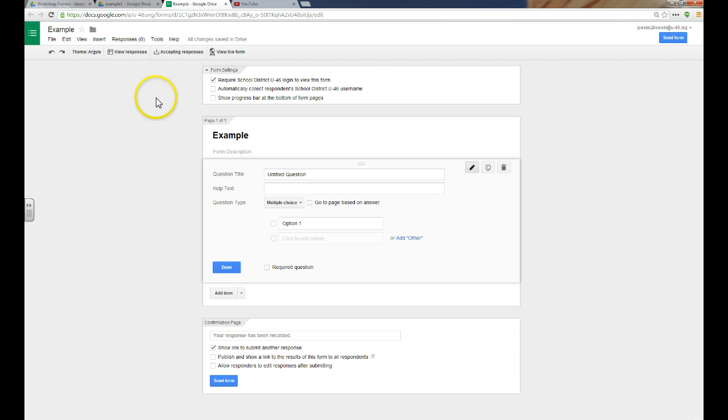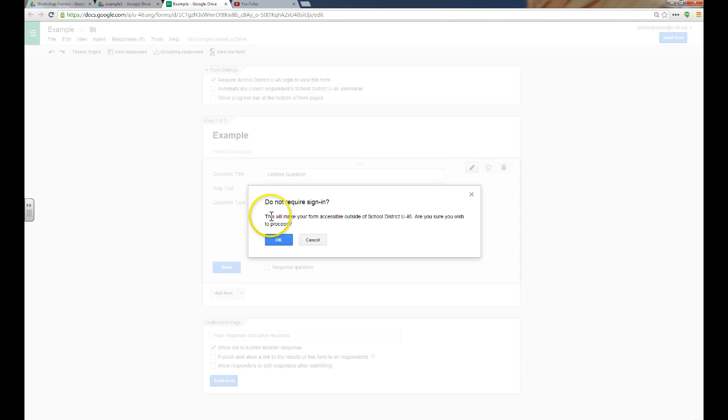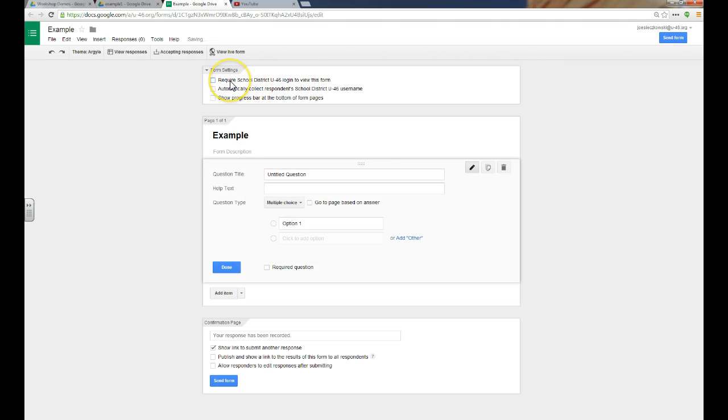First step is to walk through the top and what everything means. So first, if you're doing this through a school district account, such as School District U46, you're going to see require login. This will be really nice if you have students that are required to log in, because it will retrieve their email address from which they logged in. But for now, I'm going to leave this unchecked until next year when our students have that.